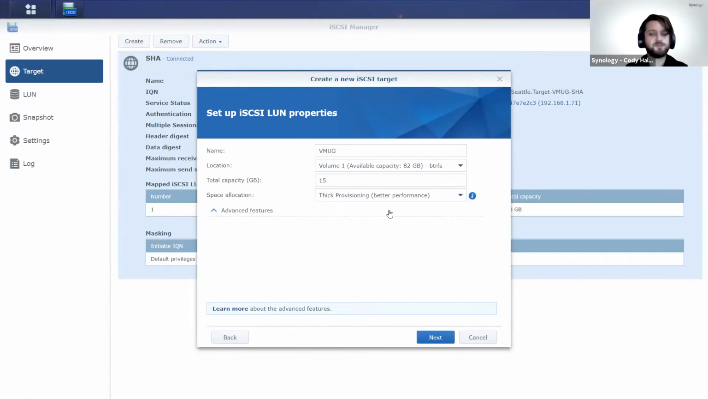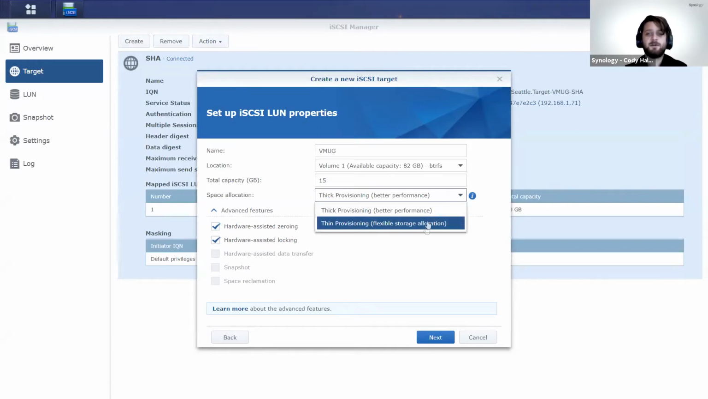If we drill down into the advanced features, you're going to see that both thick and thin provisioning have support for hardware-assisted zeroing and locking. But by sticking with thick provisioning, you're actually saying, I don't want to use hardware-assisted data transfer, snapshots, and space reclamation, which I think all three of those features are definitely handy, especially in the home lab. Space reclamation is a very handy feature because your storage space is at a premium in your home lab. So for the use of this session today, we're going to be using thin provisioning because we're going to be focusing on snapshots a little bit later with our LUNs.